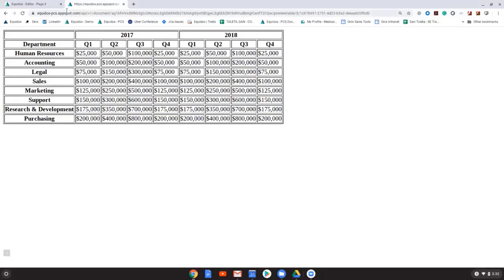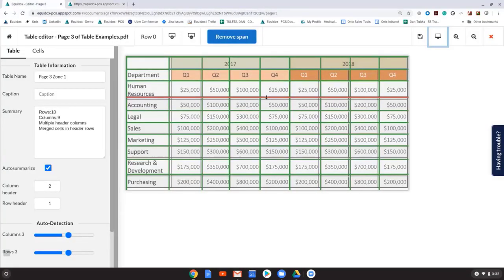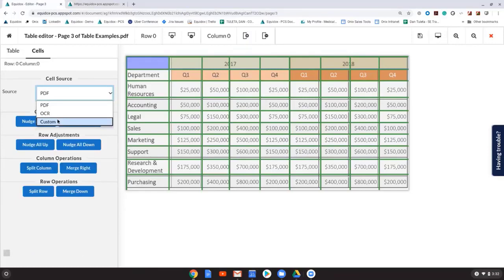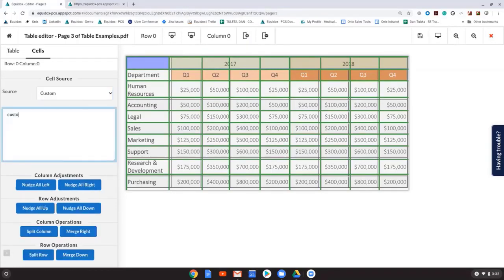You can even inject custom information. So if I needed to put in a custom heading to the table, I can actually type that into this blank cell up here, although that would be completely not required for this type of table.